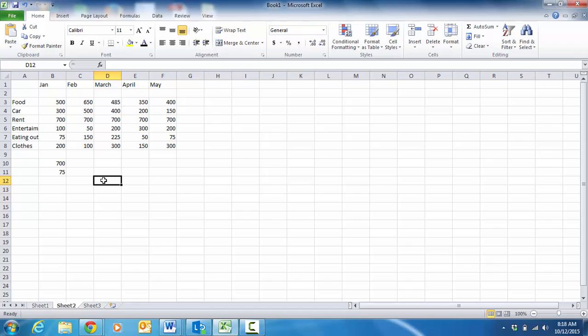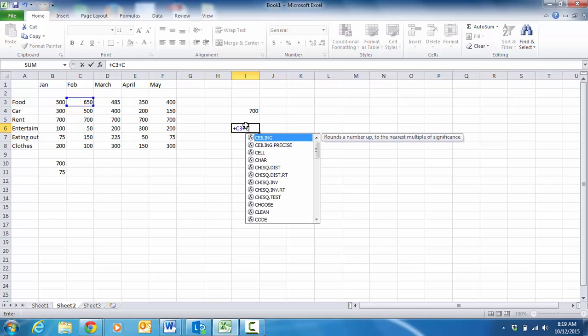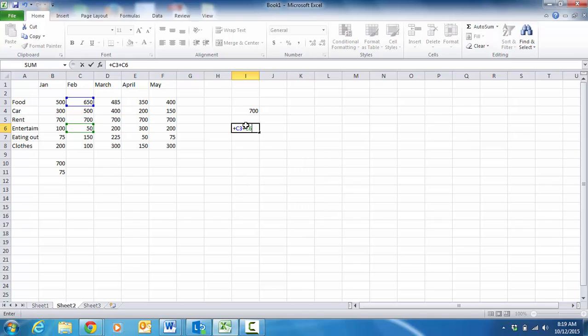You can also build your own formulas. Let's say that I just want to know the total amount that the family spent on food in February plus the amount that they spent on entertainment. I could do sum, but I can also just do plus to indicate that it's a positive number, 650 plus 50. That returns 700. I can also use cell numbers. So plus C3 plus C6. We'll add C3 and C6.